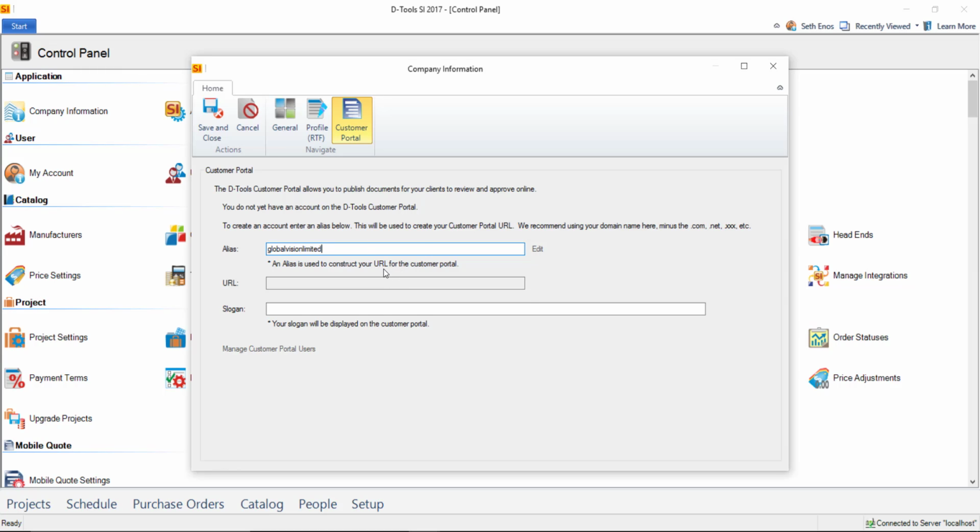And when you click out of that box, it's going to go ahead and create the custom URL for you here, where you're going to see where it says Global Vision Limited, in this case, .portal.dtools.com, and that will be the customized URL that you and your users will log into to view shared documents.